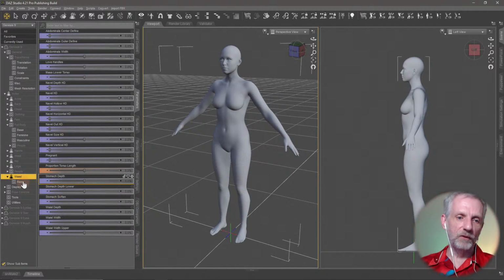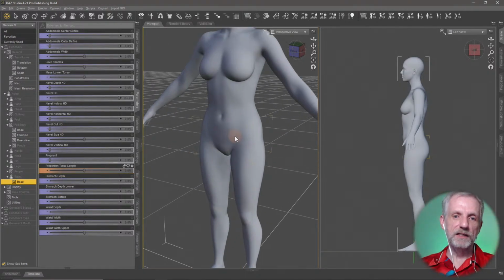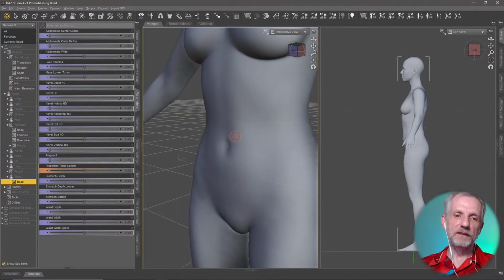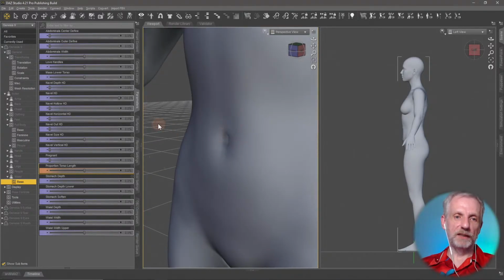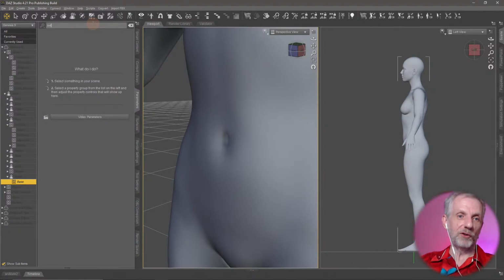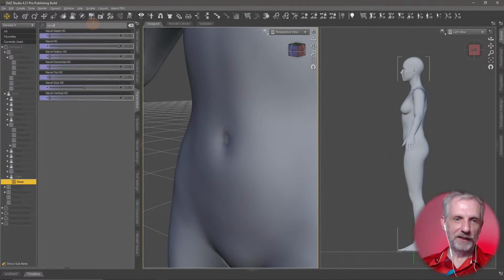So in the waist, we see things like the navel. If your character needs a belly button, you can see that here. If this list is too long or too confusing for you, just type in what you're looking for. In the case of belly button, it doesn't come up, so it's called the navel. So you search for navel as an example, and then you have all these navel options here: navel depth HD, navel hollow HD, navel horizontal, navel out, navel size, navel vertical, and they all play with this.